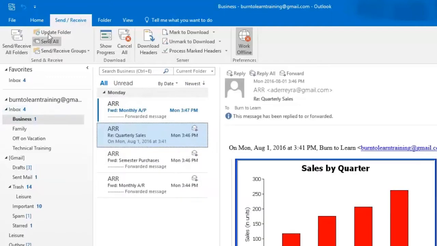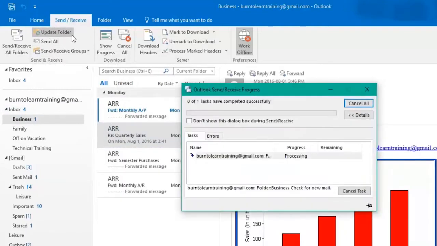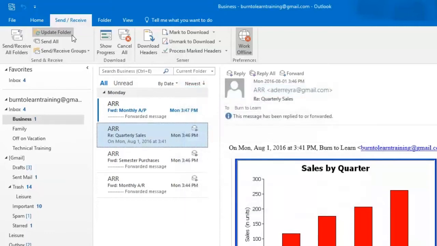When you click on update folders, first we want to choose a folder, and we've chosen the business folder, and then we get a message indicating that it's being refreshed. And all the messages and calendar appointments in the folder you selected will be refreshed.